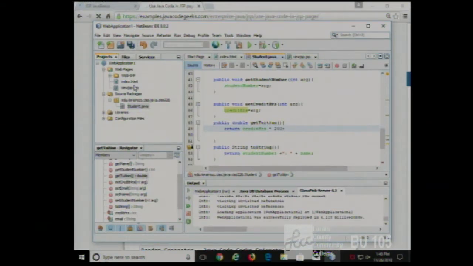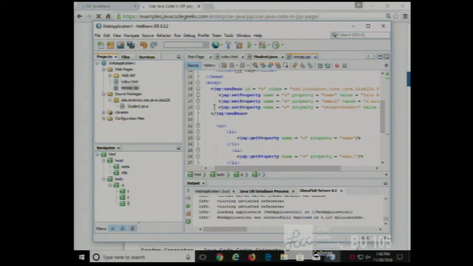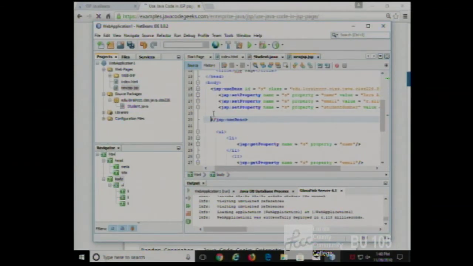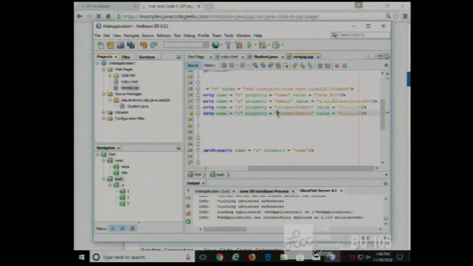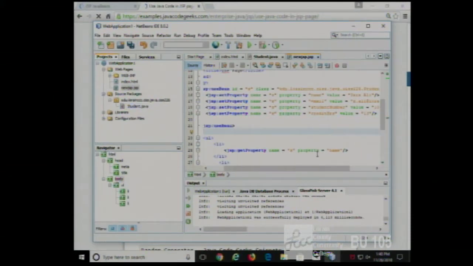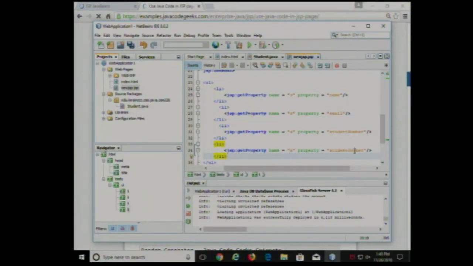So now in my JSP, I'm going to set the credit hours using the set property JSP instruction. Say they take 12, 13 credit hours. And then I'm going to sort of fake it and say, all right, get the property called tuition.